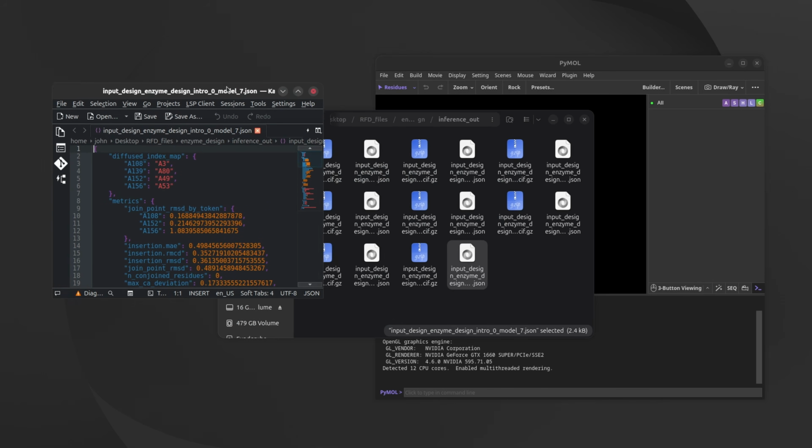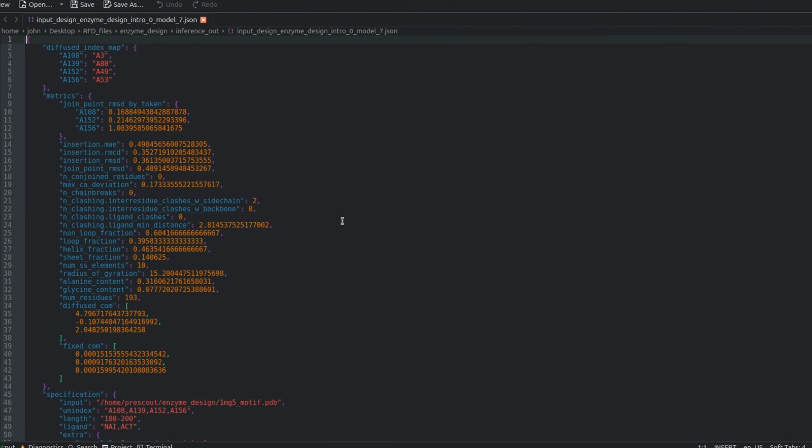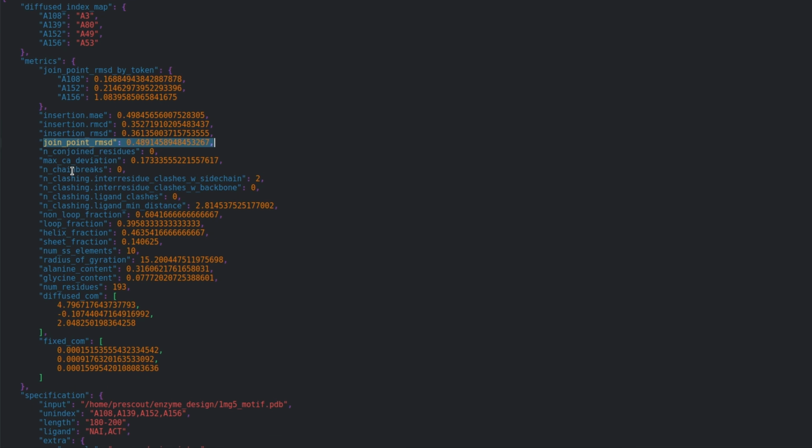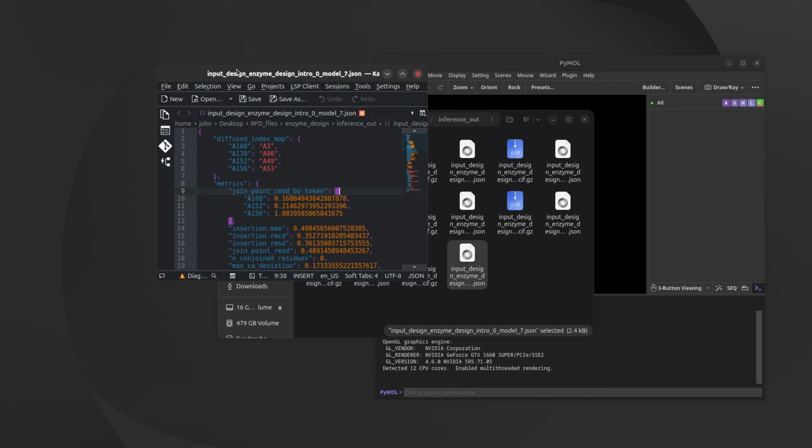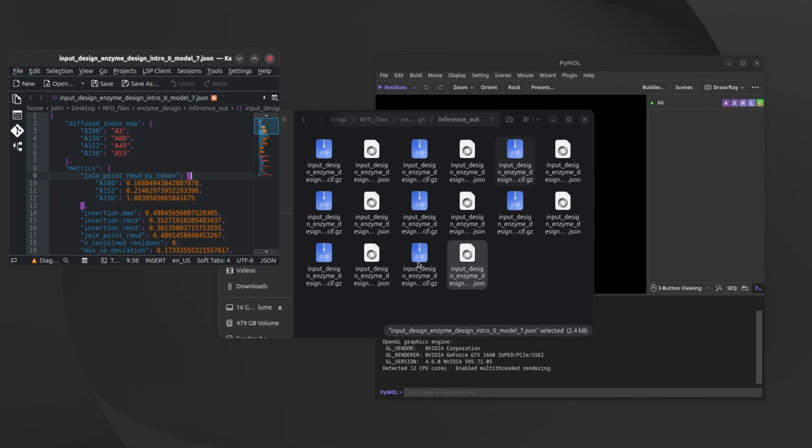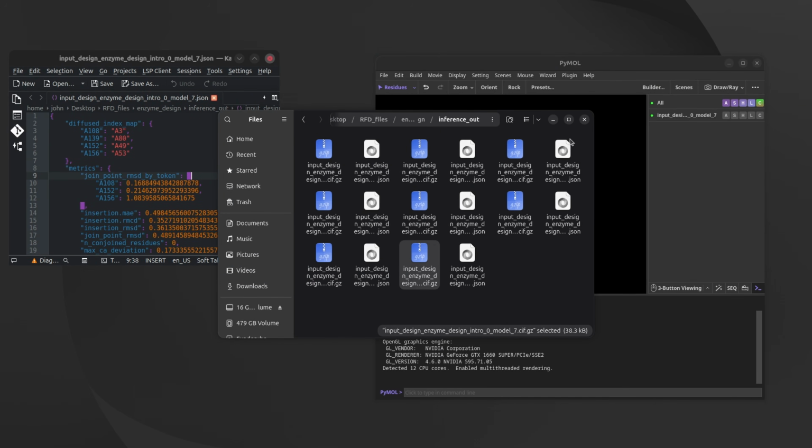Some of the key values to look at are things like joint point RMSD, the number of chain breaks, the secondary structure fractions, and the overall protein length. For a quick first pass, the most useful indicator is usually joint point RMSD. We want to have a low value here. Ideally, we also want no chain breaks and a reasonable secondary structure distribution. Based on these values, we can select one or a few promising candidates for structural inspection.